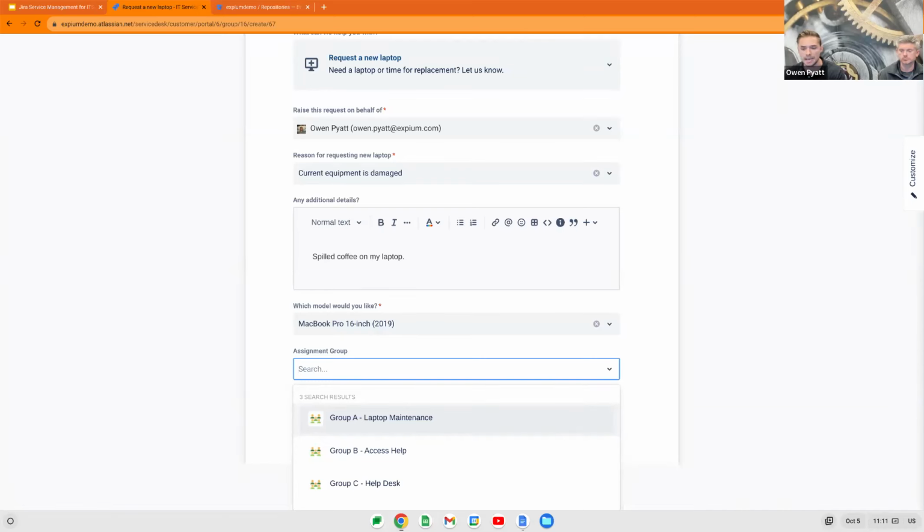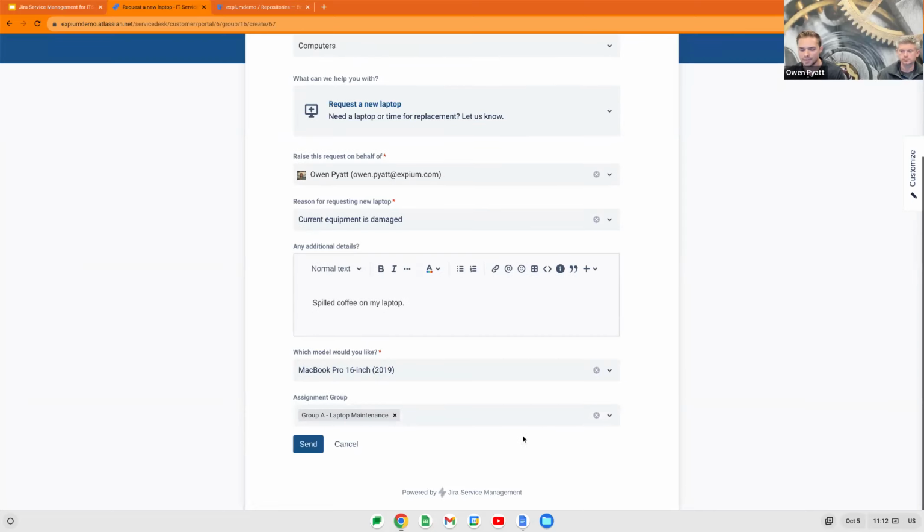Now, I understand that your customer requester may not be the one actually selecting the assignment group, but we're just here to show some of the capabilities of linking assets with your service catalog. So I'm going to go ahead and submit this request.